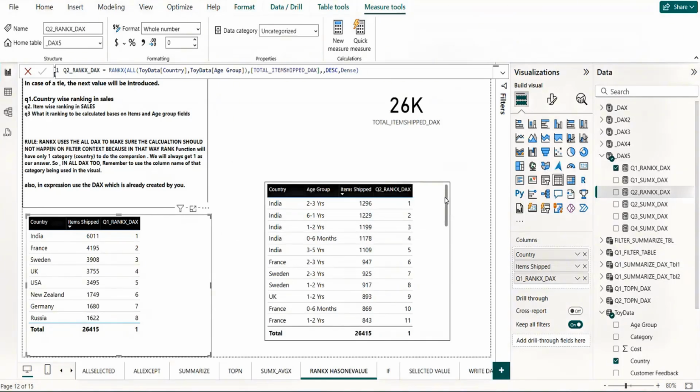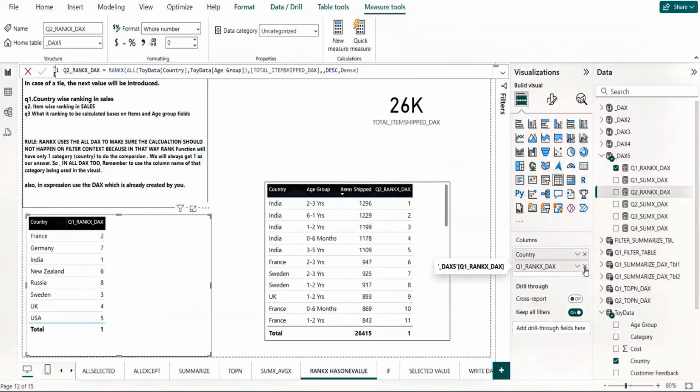So now you will never have a problem in the rank, because of the 2 important rules I've told you. You must use the ALL so that it does not start evaluating the ranking based on the filter context. Because in the filter context, there will always be one category, and that's why you see 1, 1, 1. And here also, the expression on which you want to calculate something should be based on the table which is already created. Okay, I'll just remove that from there. You can see the ranking will still exist. I just wanted to make sure you know this.